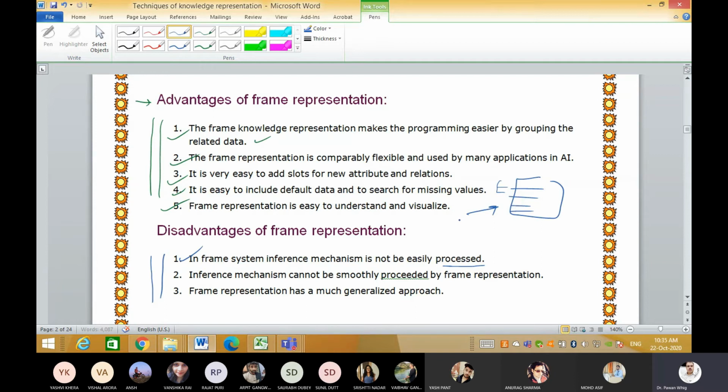You are looking for some title, and sometimes it will give you the title with the name of the author, or the system gets confused about what to give you. I'm just giving you an example. So that is why sometimes it creates a problem. So this is a disadvantage, that the inference mechanism is not easily processed.